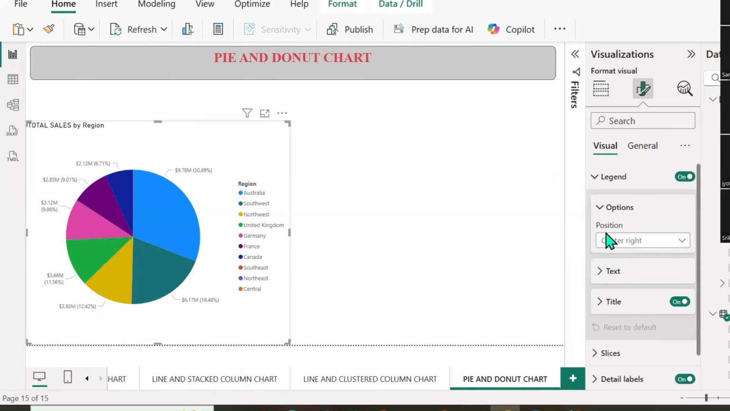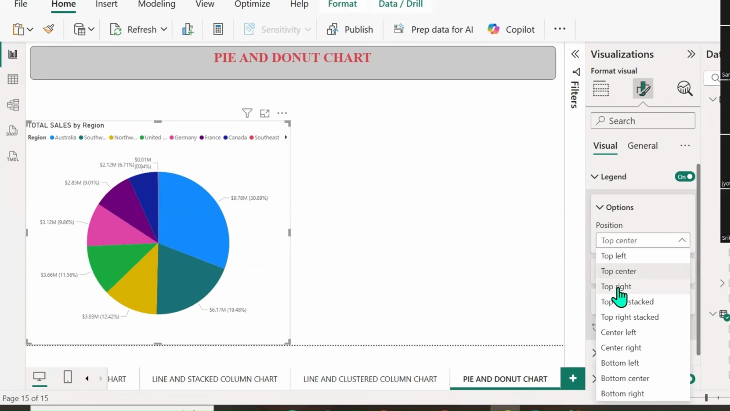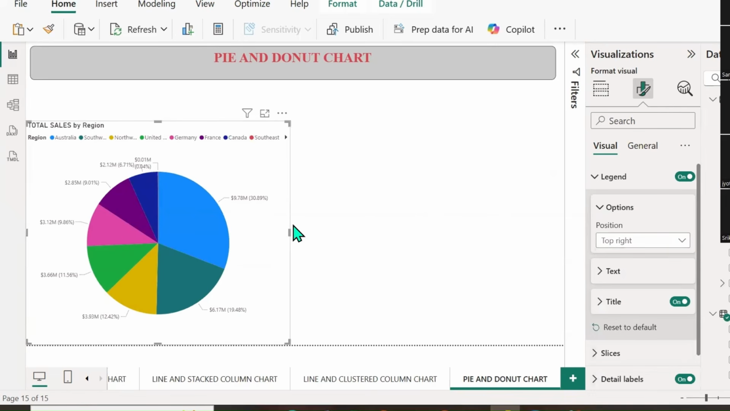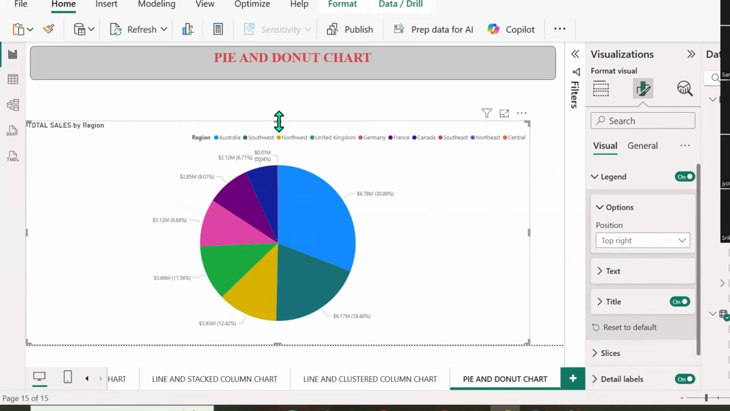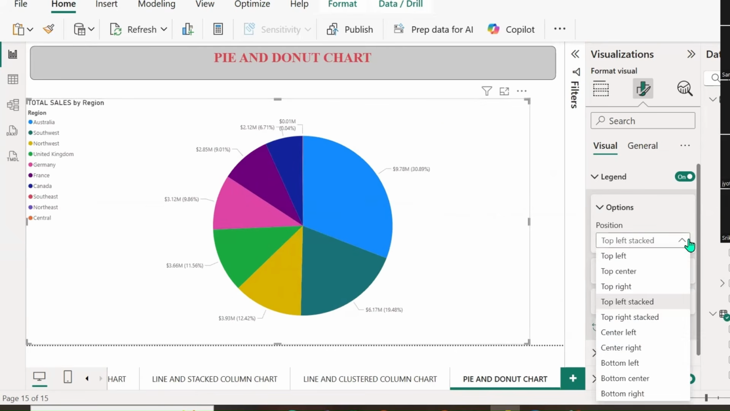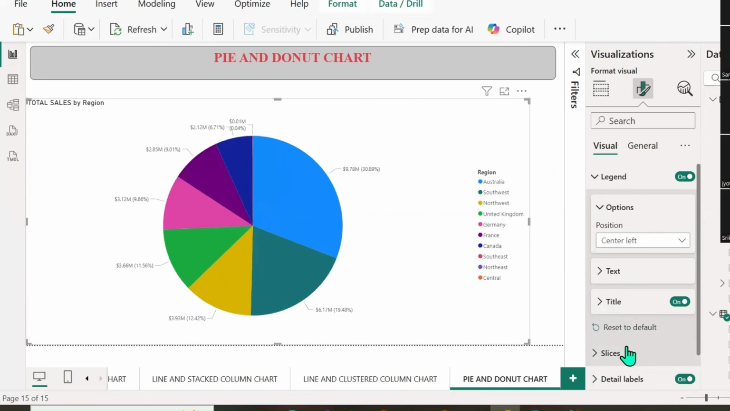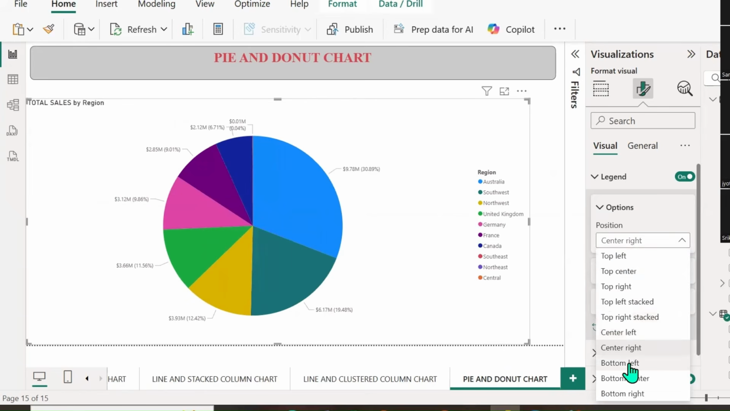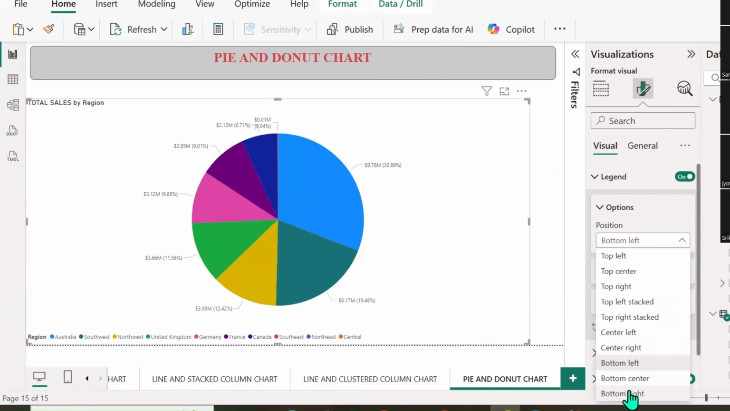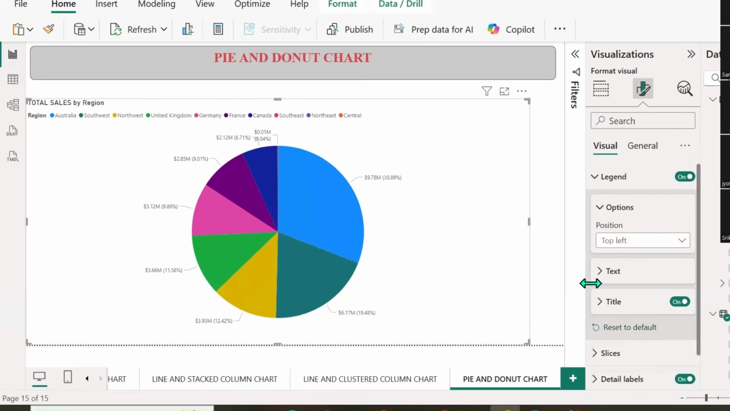How do we want to see the position of the region legends? I can make it top left, top center, right. We can go for right, but we are not able to see. Okay, let me increase this. Then we will be able to see it. Top left stacked, top right stacked on the right side, center left, center right, bottom left, bottom right, and bottom center. So this is the position of the legends. But by default, it is top left only.